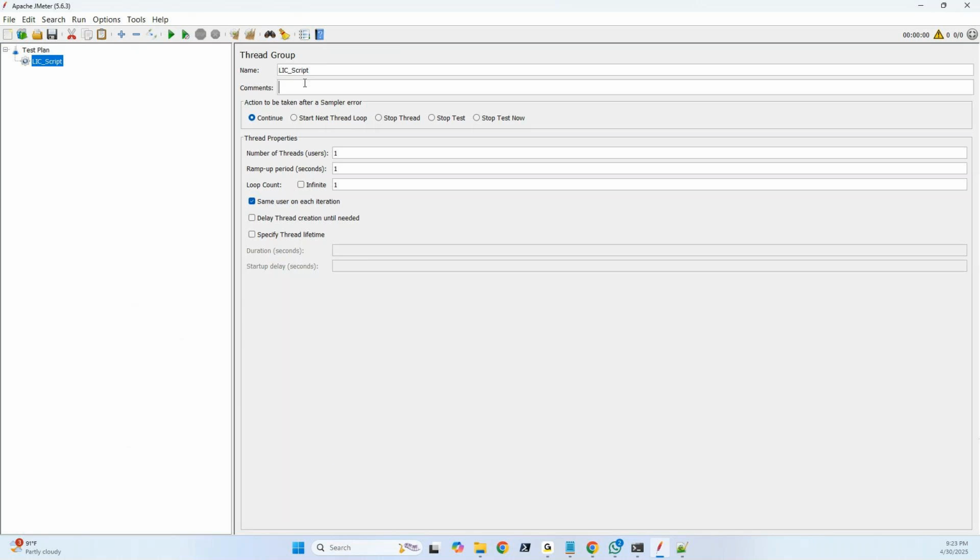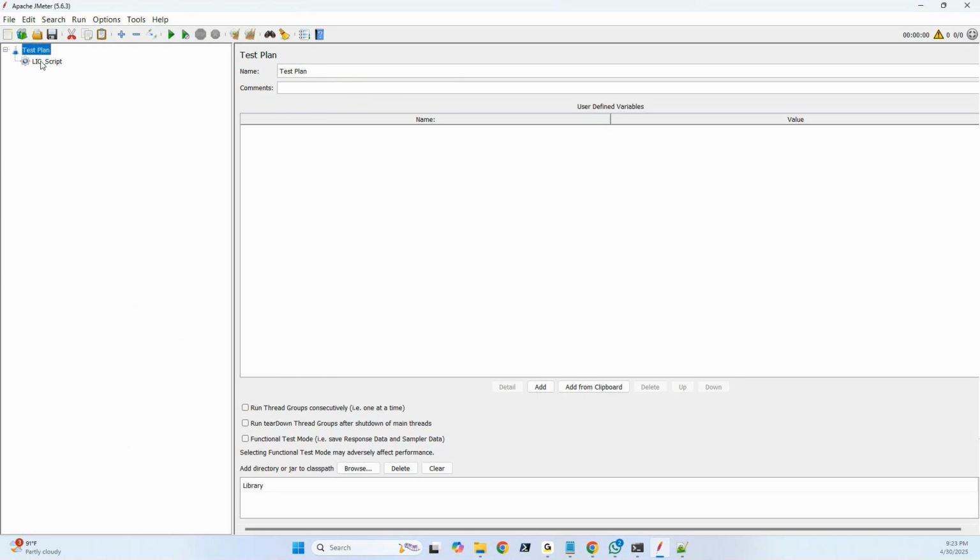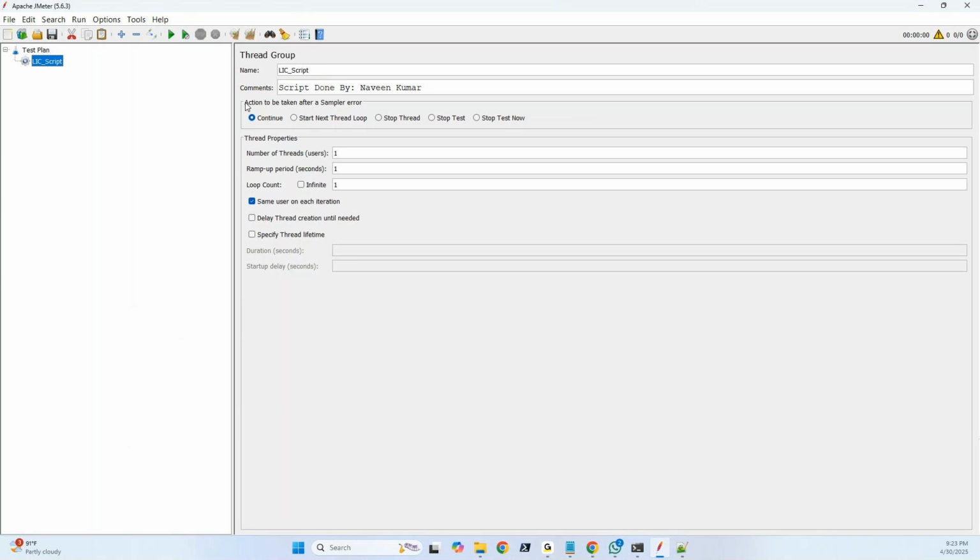Okay. And you can give the comments here like script done by Naveen Kumar. You can give any comments here. Okay. And actions to be taken after a sampler error means once you execute the load test, if you are getting an error, how the thread group will behave.